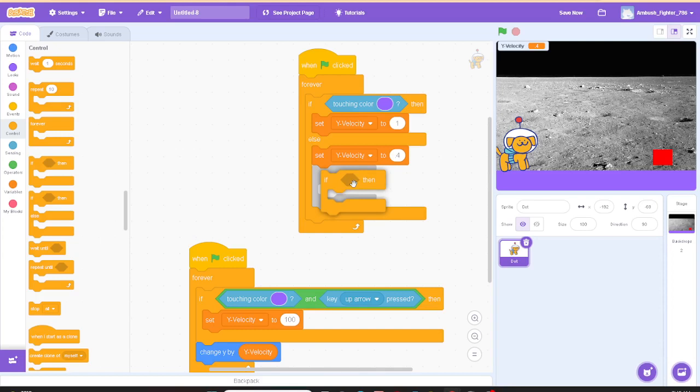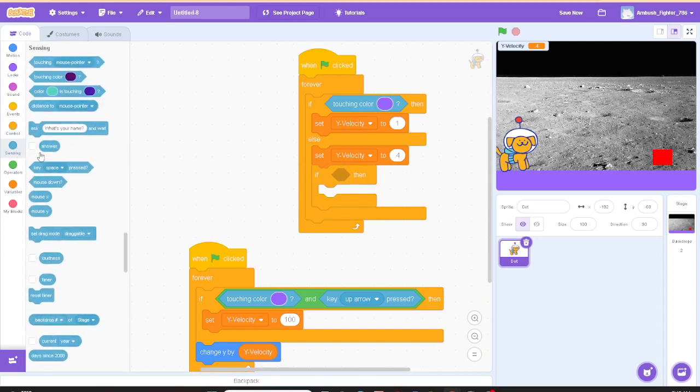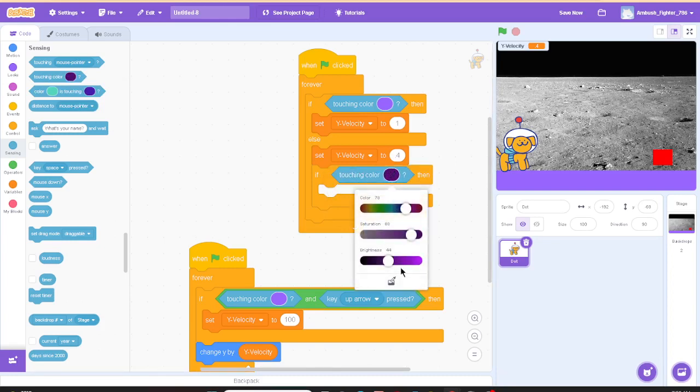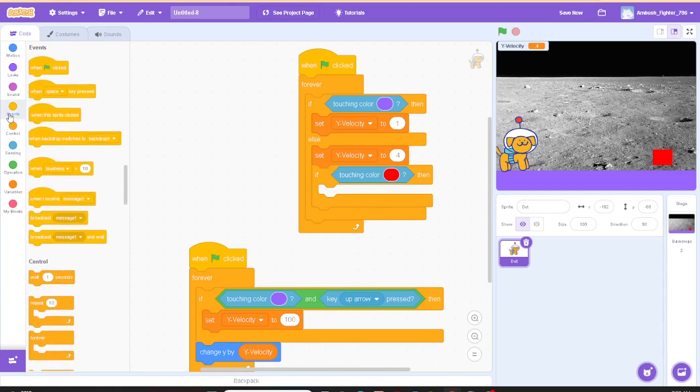Return to the Sensing block menu. Click, drag, drop touching color into the new if-then statement block. Change the color to red using the same process we did earlier by using the dropper tool in the color menu. Next, choose the Event block menu. Click, drag, drop the Broadcast block into the then portion of the new if-then block.